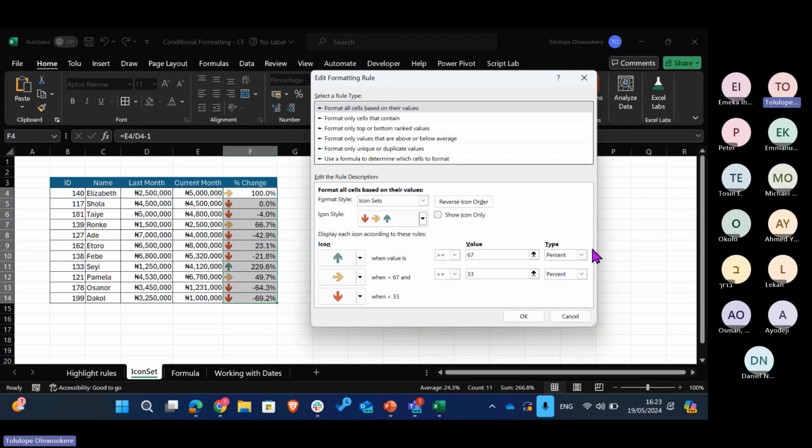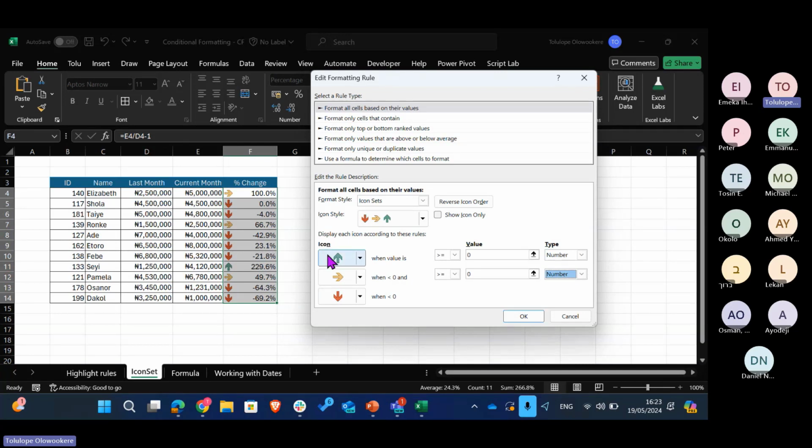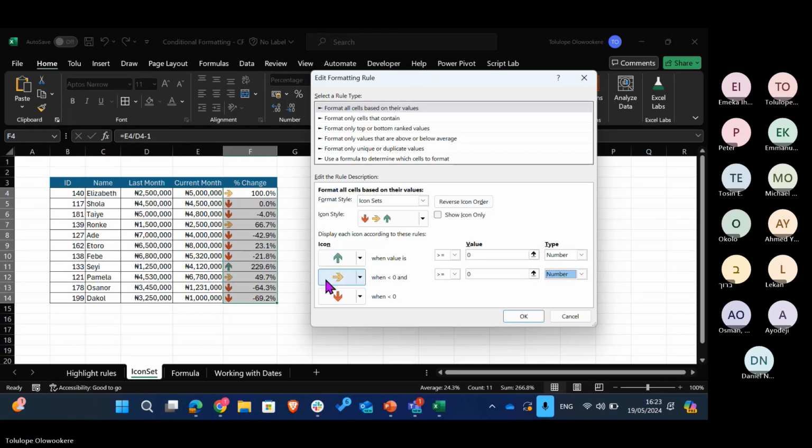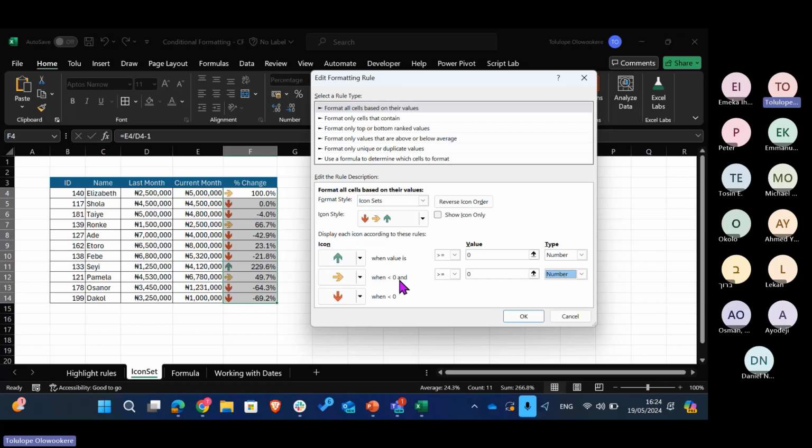Before we read that, let's make sure that we change the type to number. Change the type to number. All right. So we say we want a green arrow when the value is greater than or equal to 0. We want a yellow arrow when the value is less than 0 and greater than or equal to 0. I want a red arrow when the value is less than 0. So there's something that we need to do here.